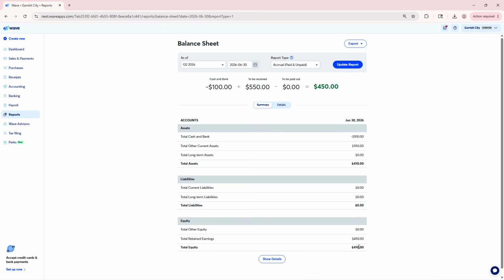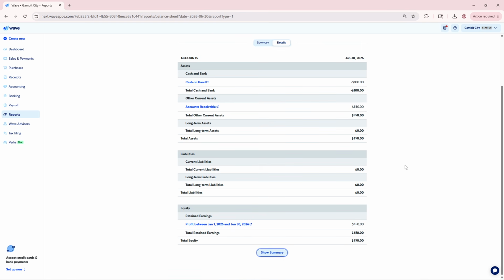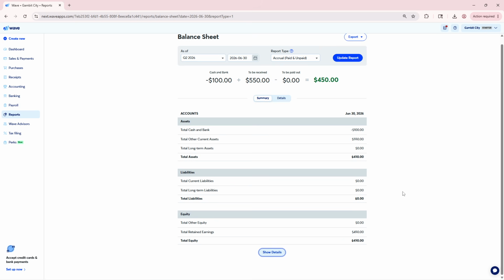Also look closely at your cash and bank balances. If they don't match your reconciled statements, verify your date range and ensure all transactions are properly categorized and reconciled. If you need a deeper look, click Show Details to expand each section. This gives you line-by-line breakdowns, helping you spot unusual amounts or accounts that need cleanup. You can collapse details again once you're done.